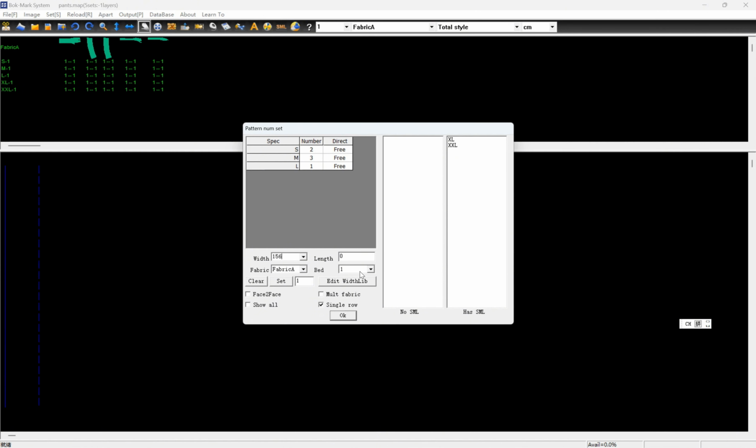If you want to set the fabric of bed 2, you can select the bed here. Click the 2. As you can see, the bed 2 didn't set it. I will set it the bed 1. Now change to the bed 2. You can also set the number of each specification. Right click. Now setting according to the needs.